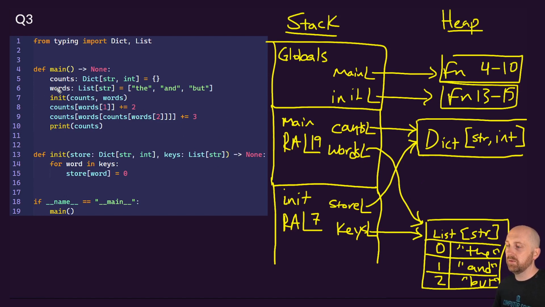And so now we've established our return address, we've established our parameters, we're ready to jump into this function, right? And so notice that store refers to the empty dictionary and keys to this list with 3 entries in it. Well, here we see a for in loop. And we know that with for in, we're going to iterate through each and every item in whatever sequence we're processing.